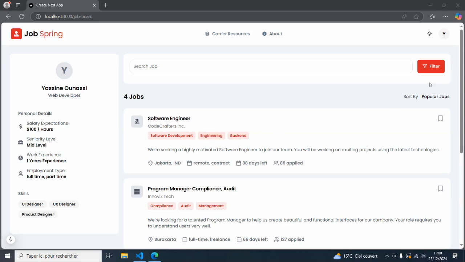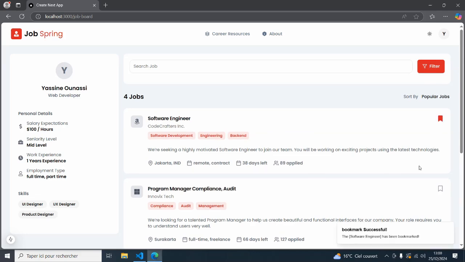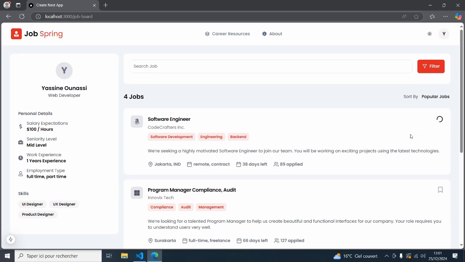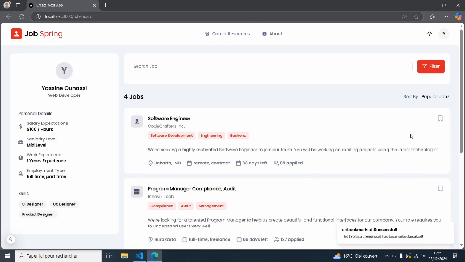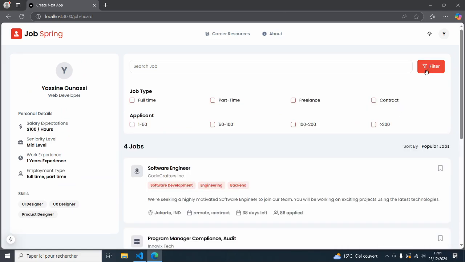actual job, but also to filter. So when I click on this icon, as you can see, we're going to have a loading spinner, and we're going to have this toast notification, and the actual job has been bookmarked. And the same thing if I click on again, I'm gonna unbookmark the actual job. And also the filters, they are working successfully.